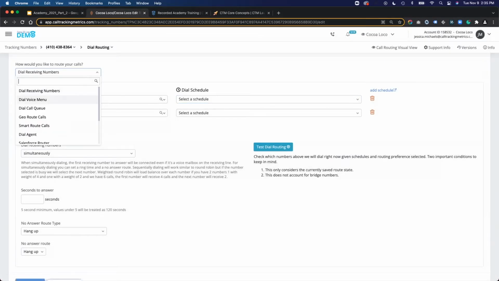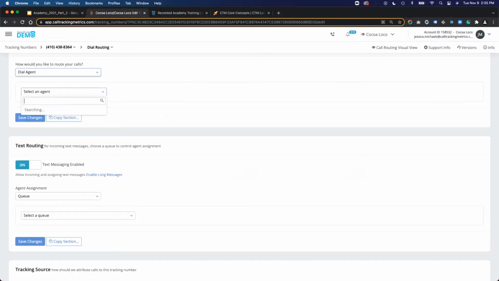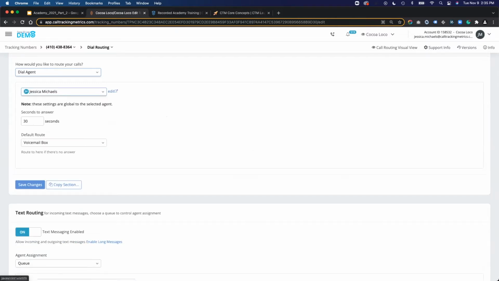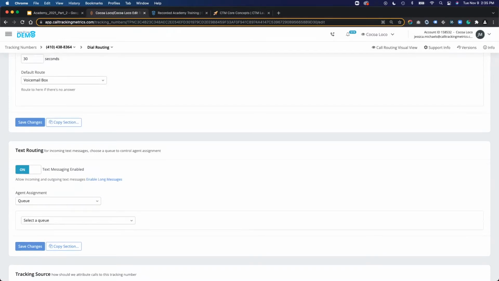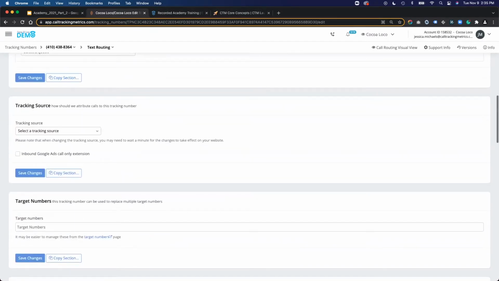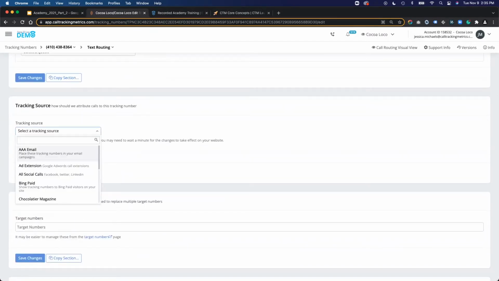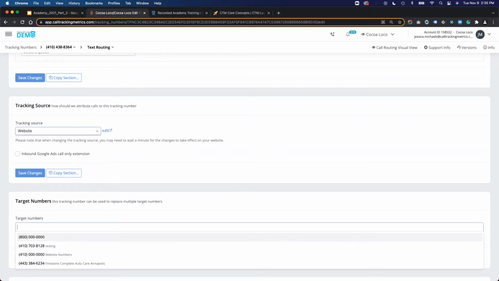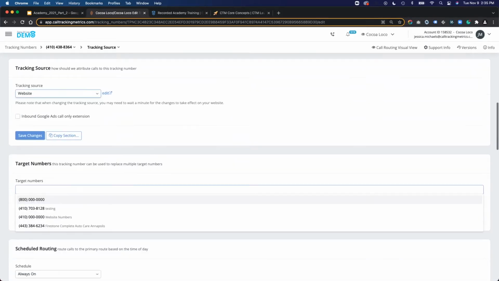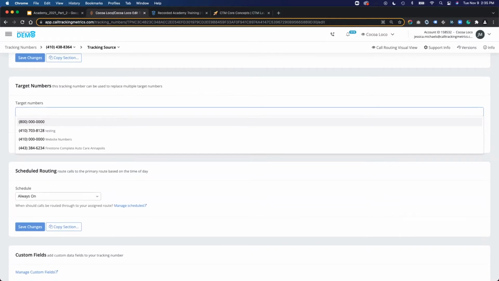Also, as you see, there's a lot of different routing options. So we're not going to get into all of those quite today. But you could have it dial an agent. And maybe I want this to dial me directly. So I can just say, ring my soft phone. You can have text route differently. So next I want to select my source. I'll just say website.